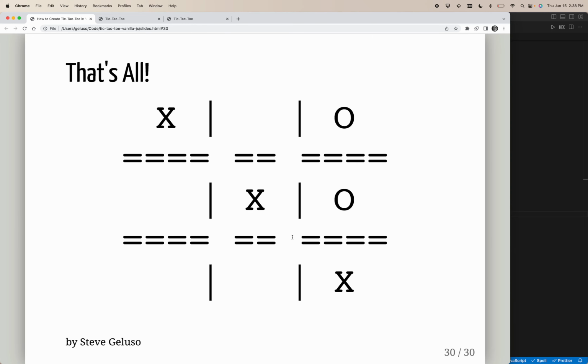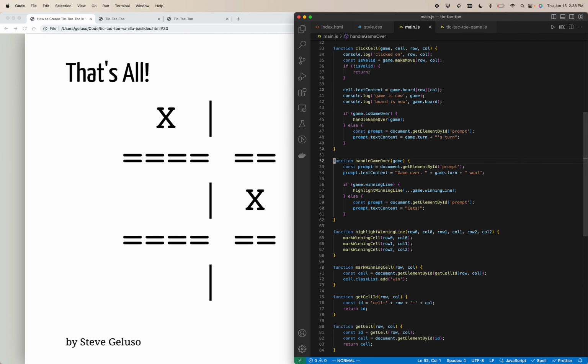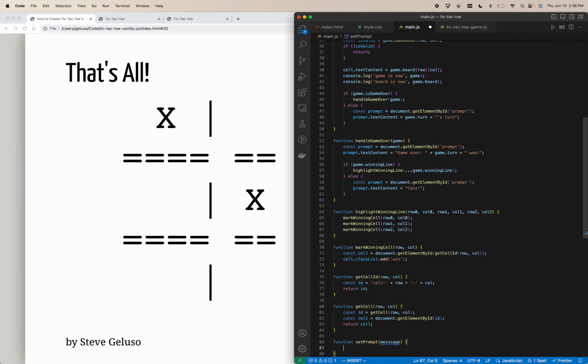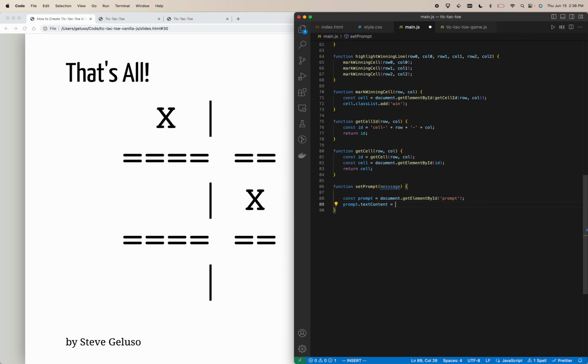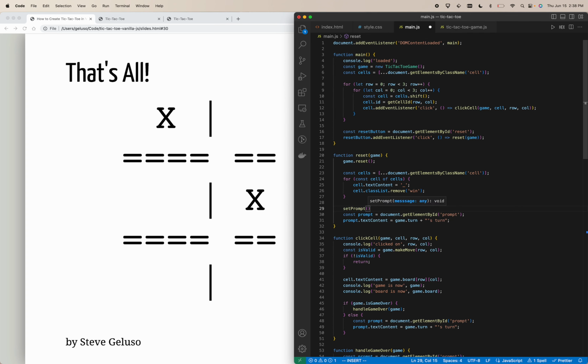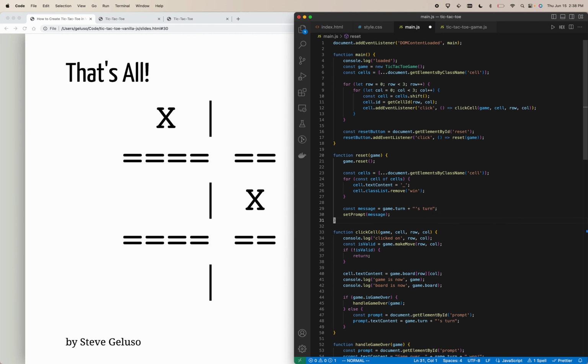There are variations on a lot of the stuff I did. Nothing I said in here is absolutely golden. Maybe the last thing on my mind is I don't like every time I wrote prompt here. It's useful to have maybe a function called something like set prompt with a message, and now whenever we do something like this, we can have a message and set it like that, and it just makes it easier.